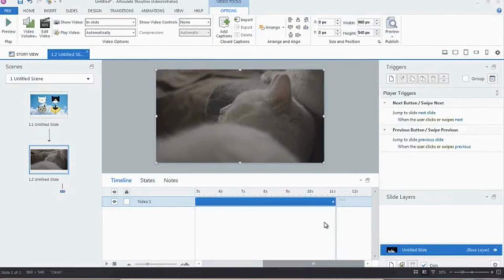So those are just a handful of things that you can do with the timeline in Articulate Storyline. And I hope that removes some of the mystery that might come along with the timeline in the tool.